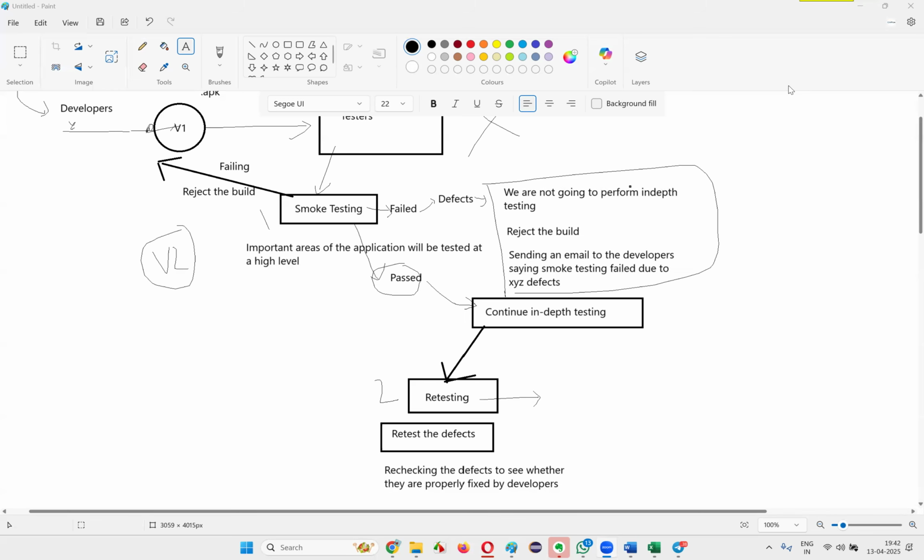As part of rechecking or retesting, we are rechecking whether the defects which are stated as fixed by developers are properly fixed by them or not. Yes, if smoke testing is passed, we go for retesting next. If smoke testing is passed, the second thing that we are going to do in software testing is retesting. Assume that smoke testing is passed, retesting is also completed. What is the next type of testing you are going to perform?